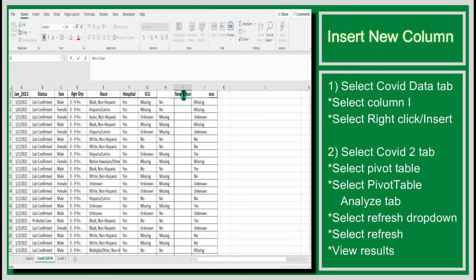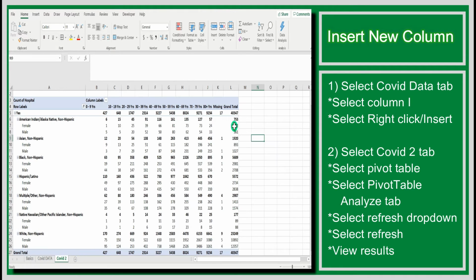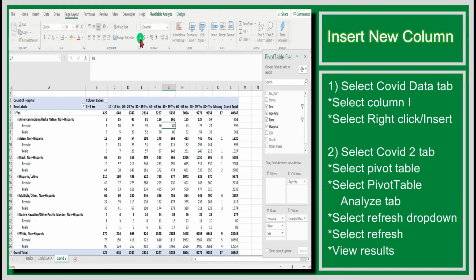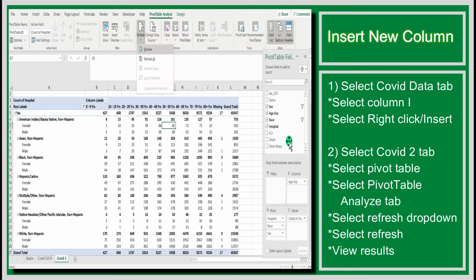Okay, now let's head back over to the COVID-2 tab. And let's go ahead and refresh the data. And now you can see my new column is available.